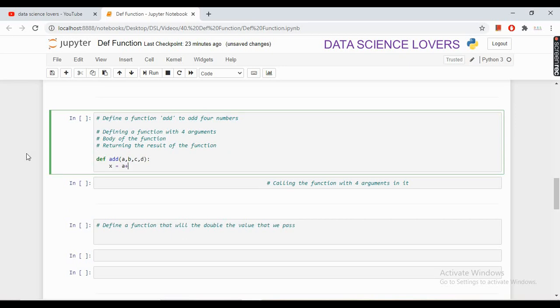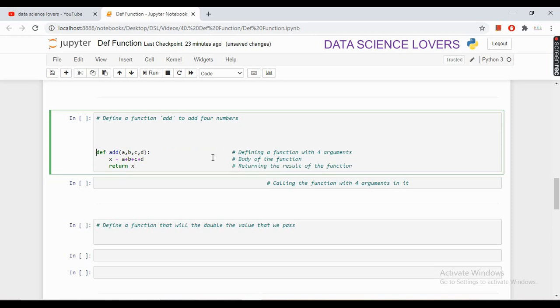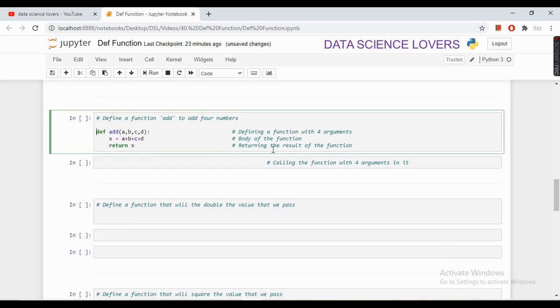In the body we have to add these four numbers, and in the next line we will return the result. So this is how we can create a function with four arguments in it. Here in the first line, the function is defined with its name add, and we have given four arguments in it, a, b, c, d. In the next line we have written the body of the function, and in the last line we have returned or print the result of the function.